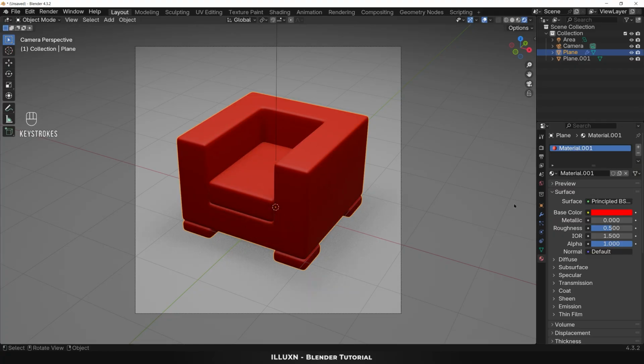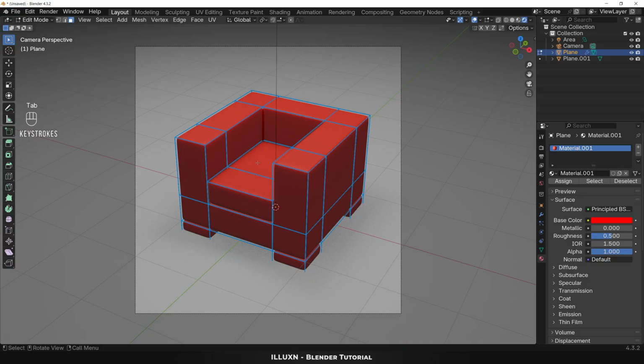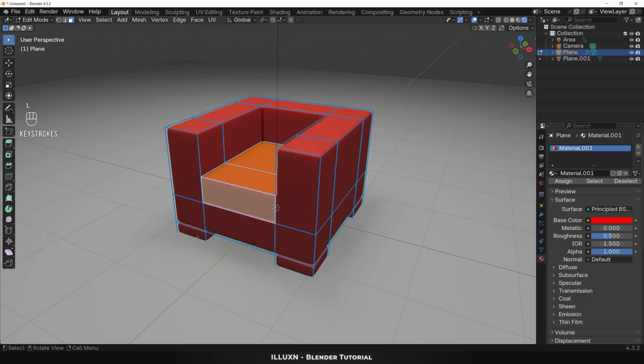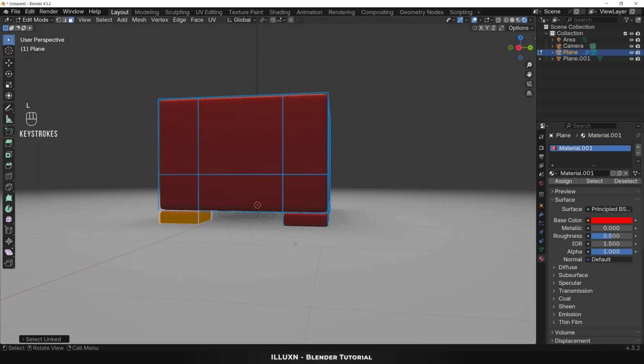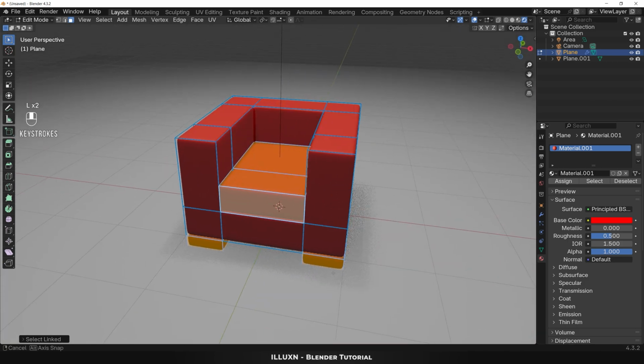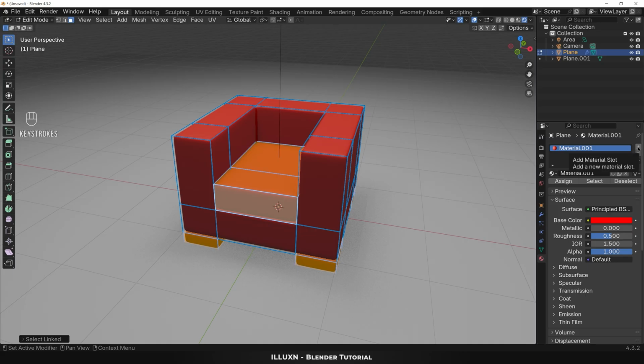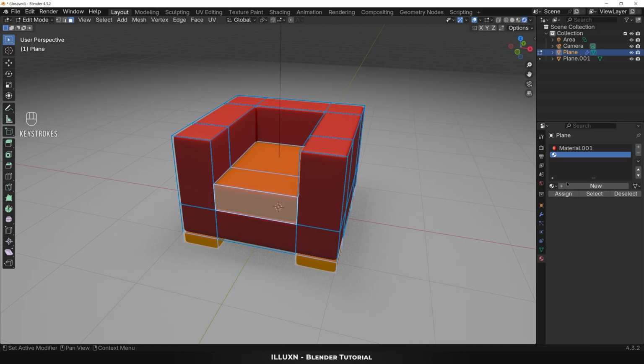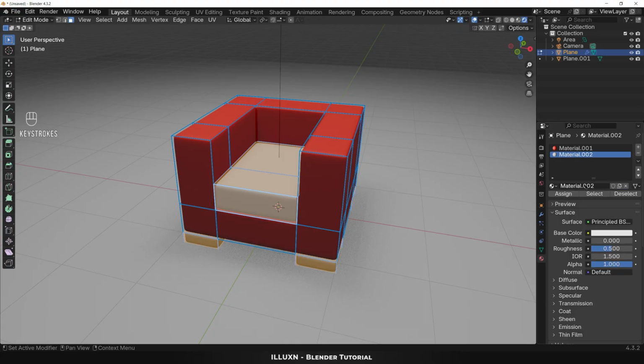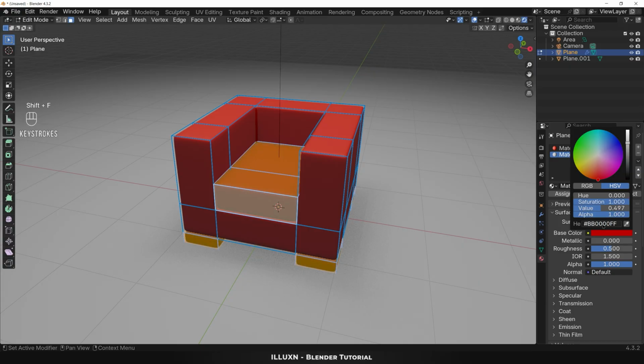Let's change the seat color. To do so, select the object and press Tab to enter the edit mode. Hold Shift and select all the faces of the seat. And place the cursor over the legs and press L to select the legs as well. Keep the seat and legs selected and press the plus symbol to add a new material slot, and click the Assign button, and click on New to add the second material. This allows you to add different colors to different parts of the object. I'm setting a dark red color to the seat and the legs.